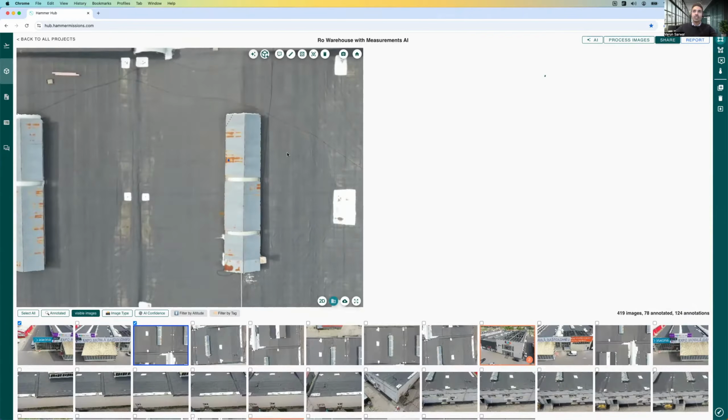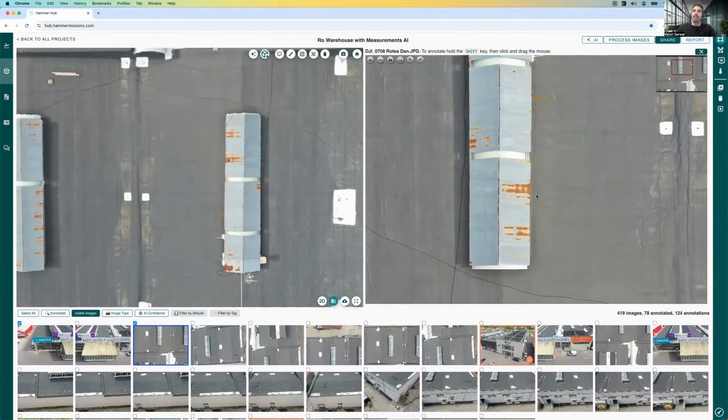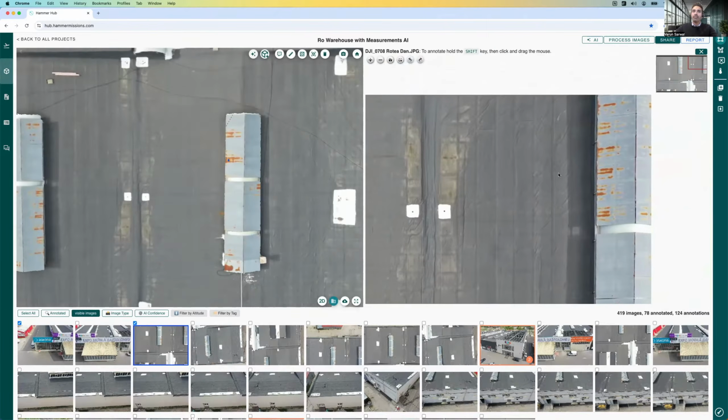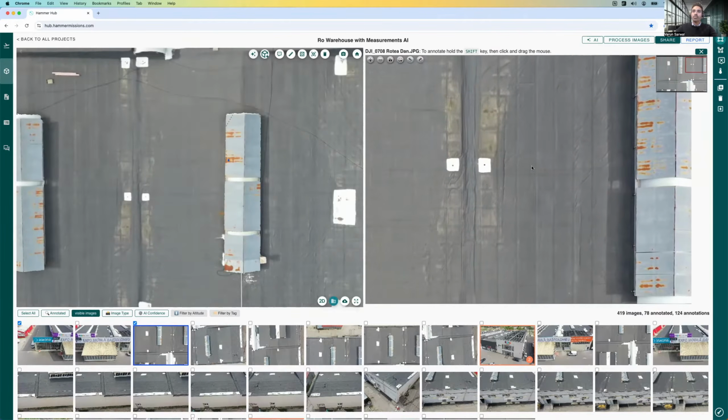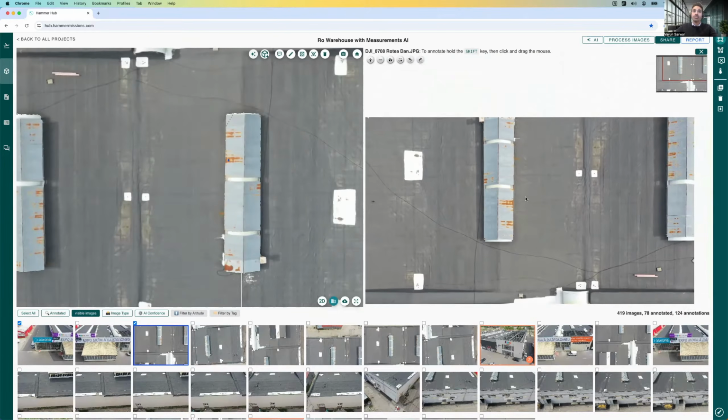And Hammer Missions, the software platform that I'm using to do this inspection, will bring up the closest image that shows me that particular area of rusting. And I will be able to then make the determination whether we are in a position to give that a markup and to look at it more closely.